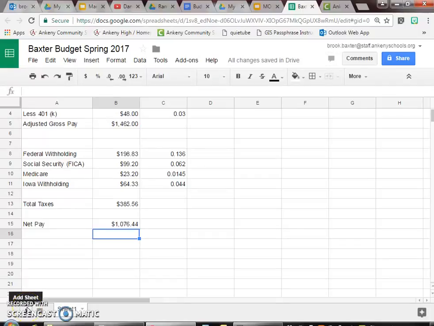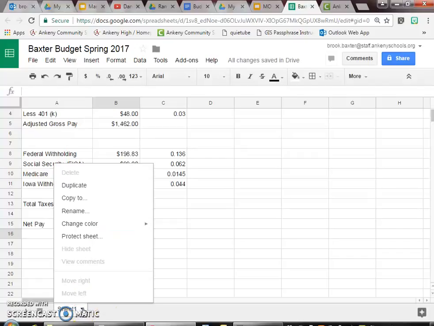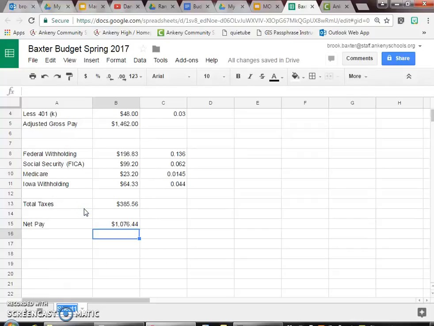This video is to show you how to set up the budget. We're going to start here on the spreadsheet with the take-home pay on it. And I'm going to go down to the bottom of the sheet. And if you notice, there's a tab down here at the bottom. I'm going to click on the arrow, and I'm going to rename this particular sheet to Net Pay.